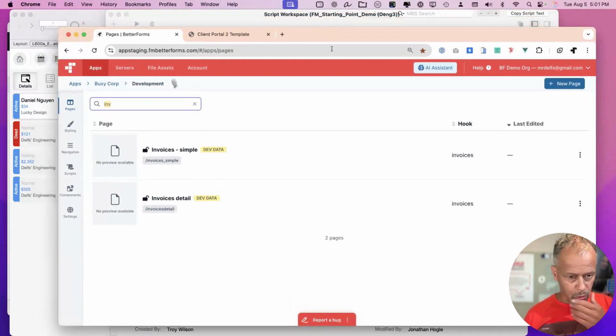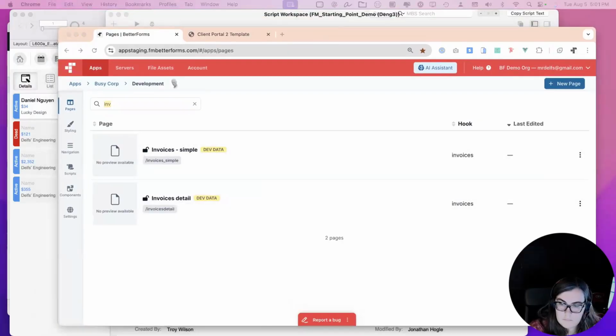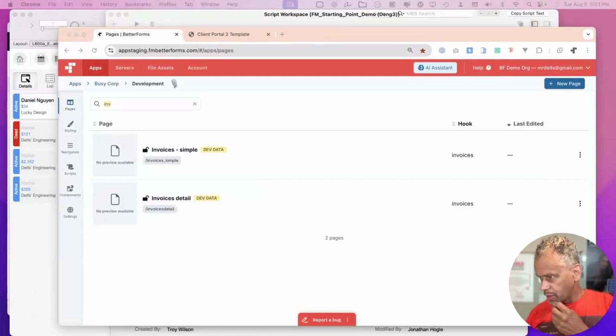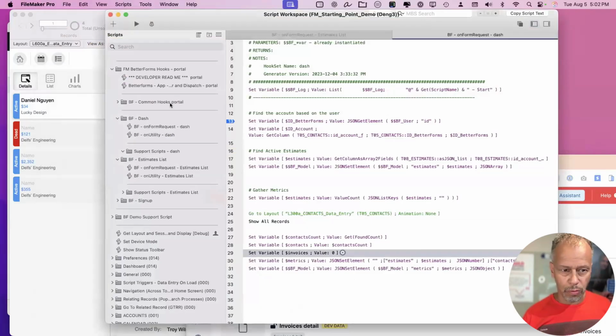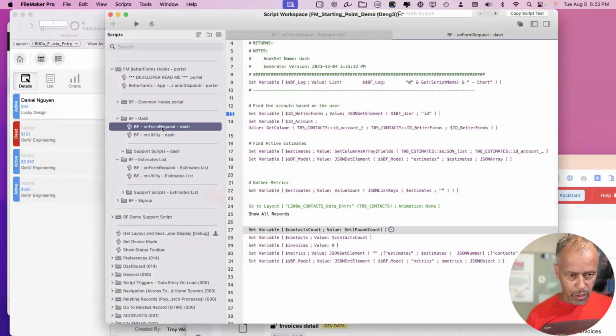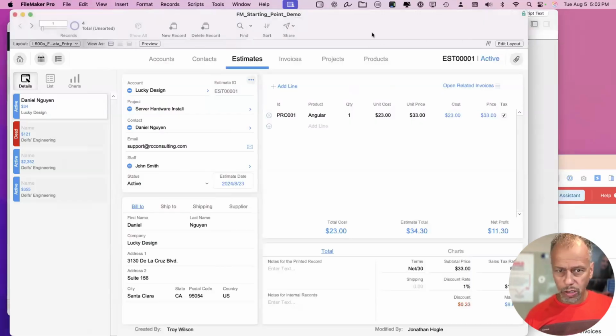But in the meantime, I'll show you what's going to happen. This invoice detail page will run, or we'll have to actually create a hook for it. We got a hook here called invoices. And we need to add a hook to handle that detail page into BetterForms or into our database. So let's add one of those, and we're going to call it invoices.